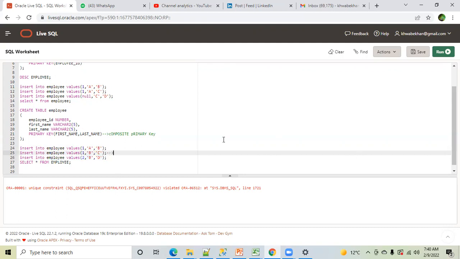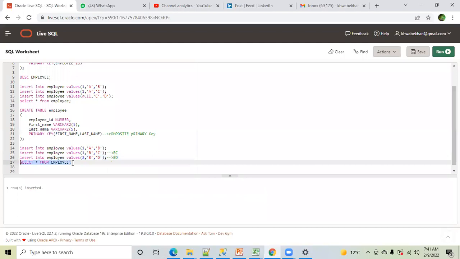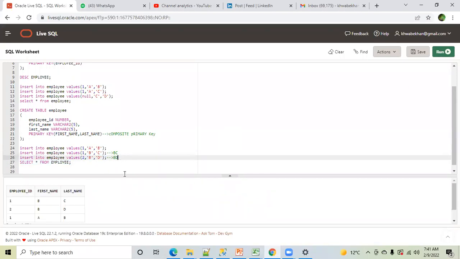Correct. Because now we are concerned about the combination of first name and last name, because this is the primary key, right? So if you check the combination of first name and last name, here it is BC, and here it will be BD. Now, are BC and BD the same? No, they are different. So if you try to insert this BD, this will not throw an error message, it will accept it, because now we are concentrating on the combination. Is it clear, guys?